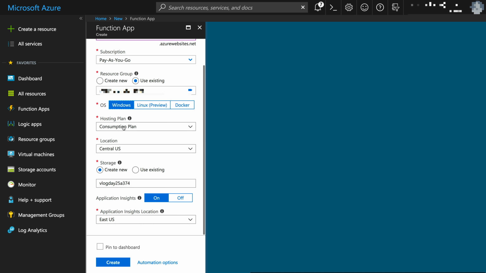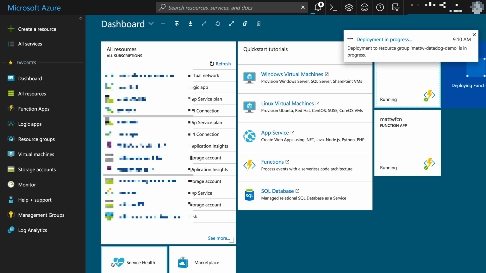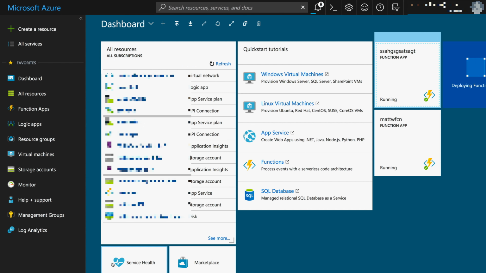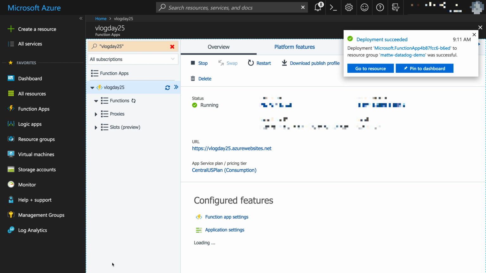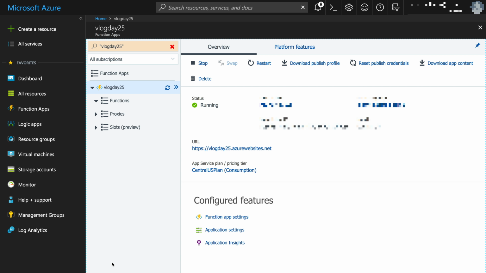for my OS. I'm going to pin it to the dashboard and create. So now it starts creating my Function app, and it should just take a few seconds. And yep, looks like it's almost ready to go. Okay, so that took about 45 seconds, maybe a minute, to generate that Function app. So now I can start creating all the things that go in my Function app.